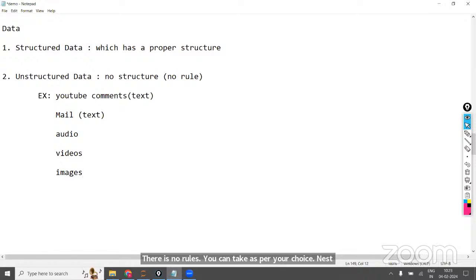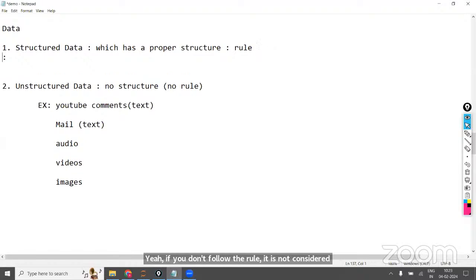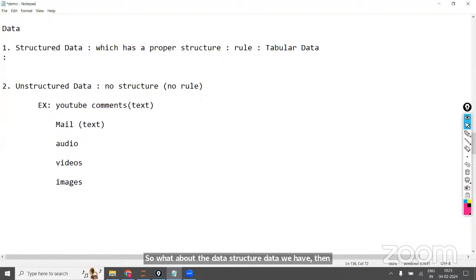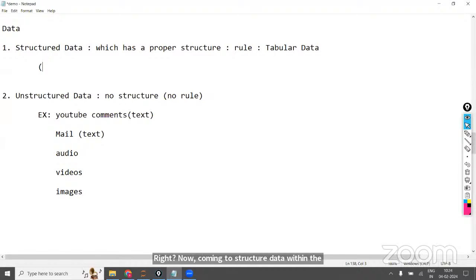So all this comes under unstructured data, whereas structured data has a proper structure or a rule. There is a rule and you have to follow that rule. If you don't follow the rule, then it is called wrong data. Here, if you don't follow the rule, it is not considered wrong data. Here, the rule is compulsory. This data is also called tabular data. Whatever structured data we have will generally be in tabular format, right?